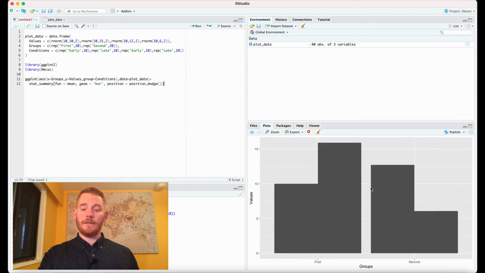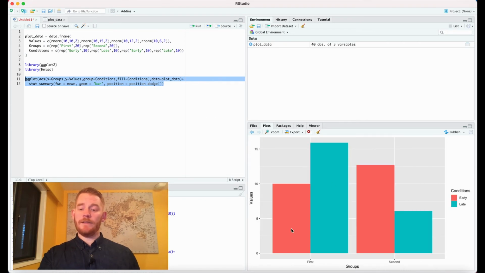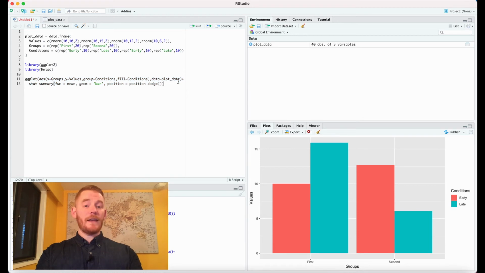So we have our different conditions, but let's add some color to really distinguish these from each other before we go any further. So we're going to use the fill in our aesthetics here, and we're going to just say that that is conditions. So we're going to fill them with different colors per condition. So if we run that now, what we see is we have different conditions and we have four different bars now. So let's add some error bars.